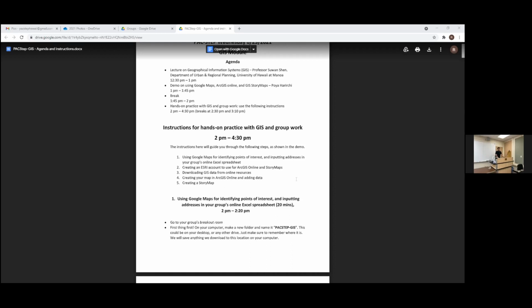The second thing you're all going to need is to create an Esri account, right? Because we will be using ArcGIS Online, and we're going to be using Storymaps, which are two of the applications that they provide. So you're going to need to create an Esri account. I'll do that right here as a demo, and then there are detailed instructions for you.